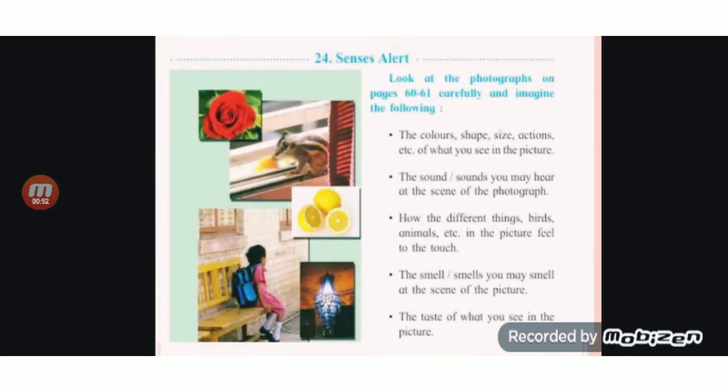Now let us understand what exactly is there in this lesson of Senses Alert, lesson number 24. Please take your textbooks out as I am explaining this lesson for you. Now look at the picture or the photograph on pages 60 and 61 carefully and imagine the following. Now what all do you find, children, on page number 60 and 61?